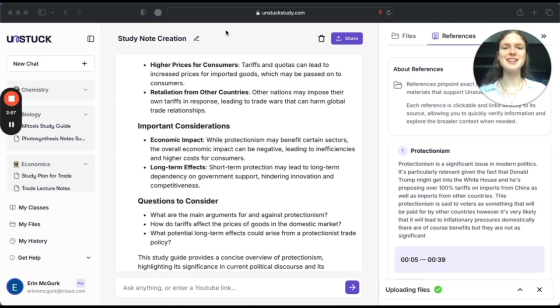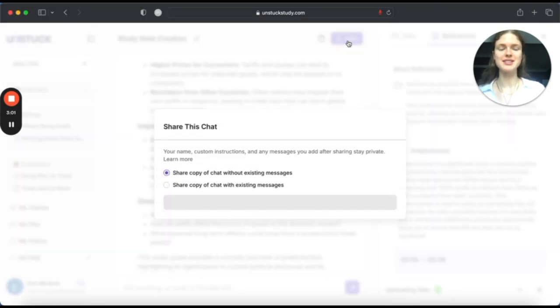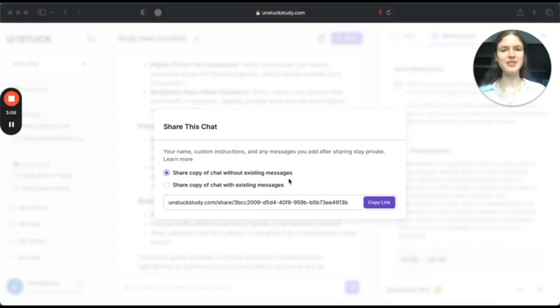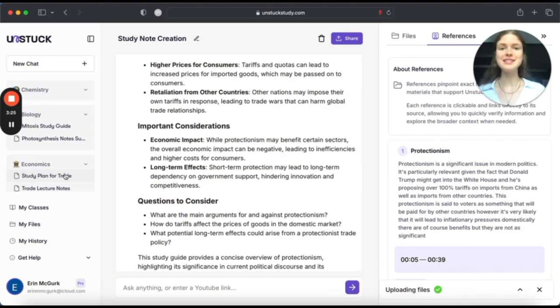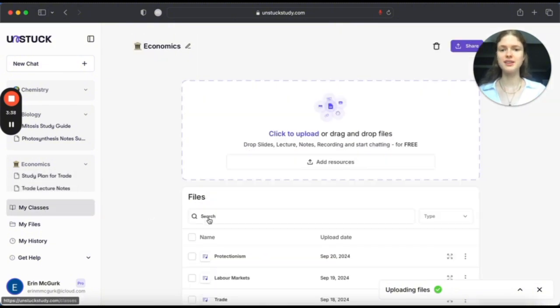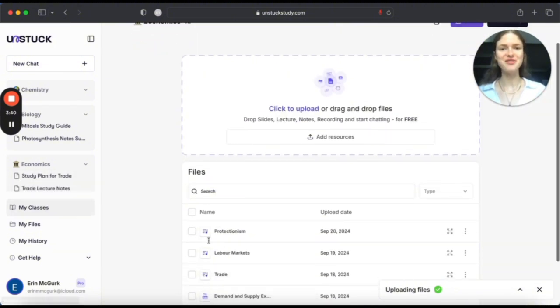Let's say a friend of yours missed the lecture or wasn't paying proper attention during it. You can share these study notes with them directly in the same way as we did before by clicking the share button at the top of the page. And once again, this will give you the option to share it either without the existing messages or with the existing messages. Just copy the link and share it with all of your friends. Just as a reminder, we did save this lecture to the economics class. So if we now go to the sidebar and click on View Class, the economics one, you should see that the lecture is the first thing in the files of this class, so it's easily accessible.